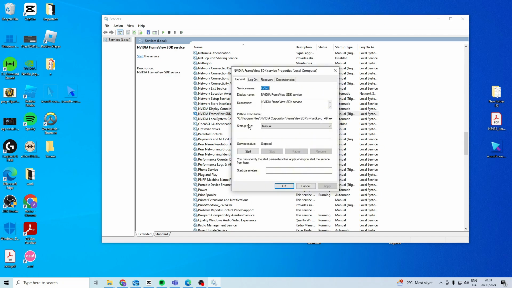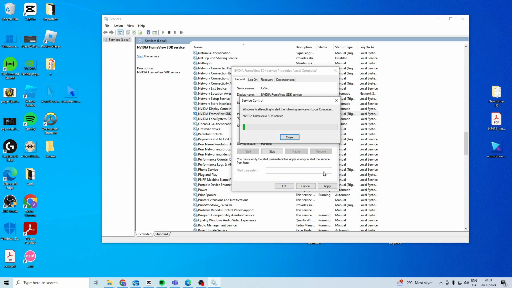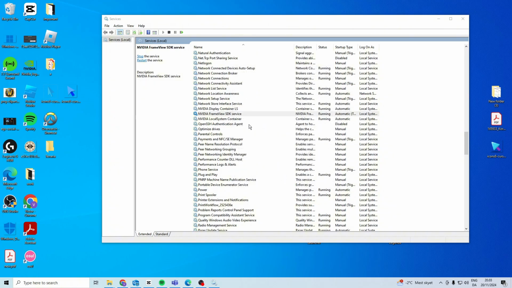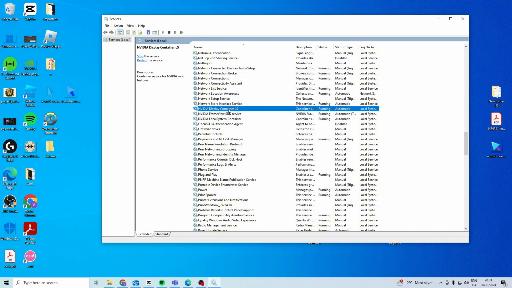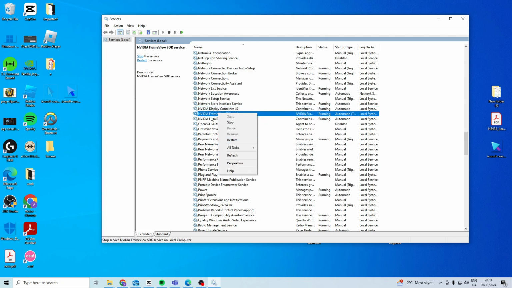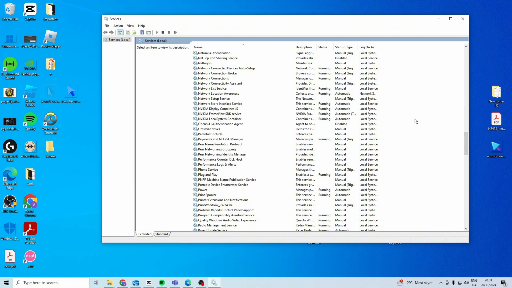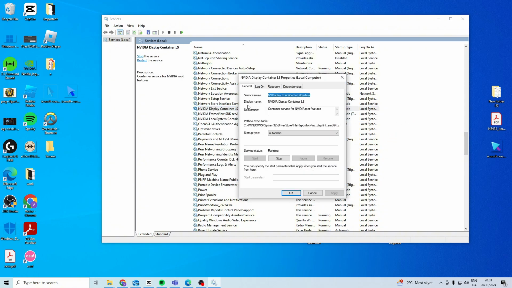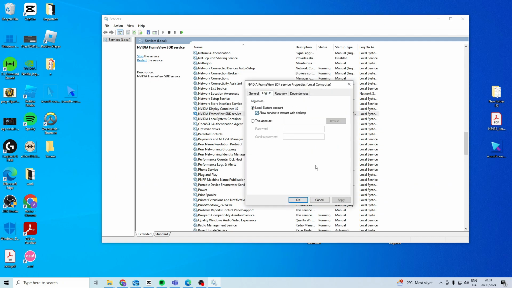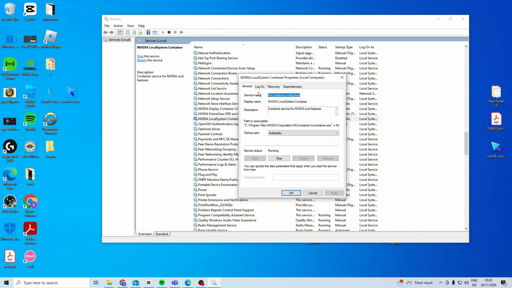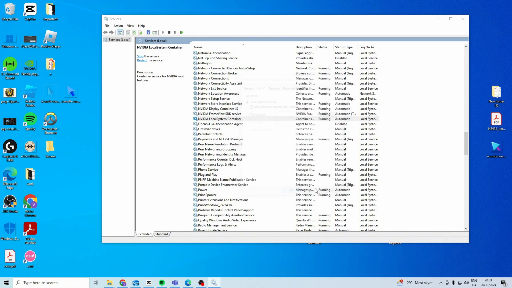Now you want to make sure all of them are like this. So automatic and running, apply, OK, automatic and running. Then what you want to do is right click, restart, and you want to do this on all 3. Once you've restarted all 3, you want to double click, log on, allow service to interact with desktop, and you want to do this for all of them. So just do this right here. And then what you can do is close this one down.